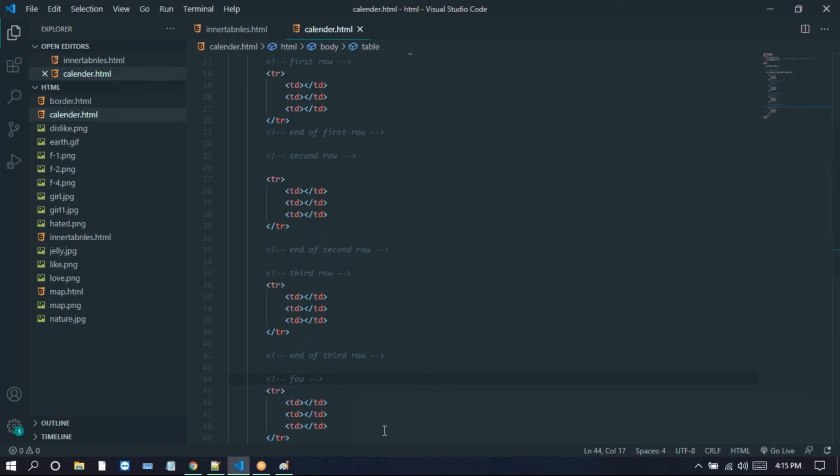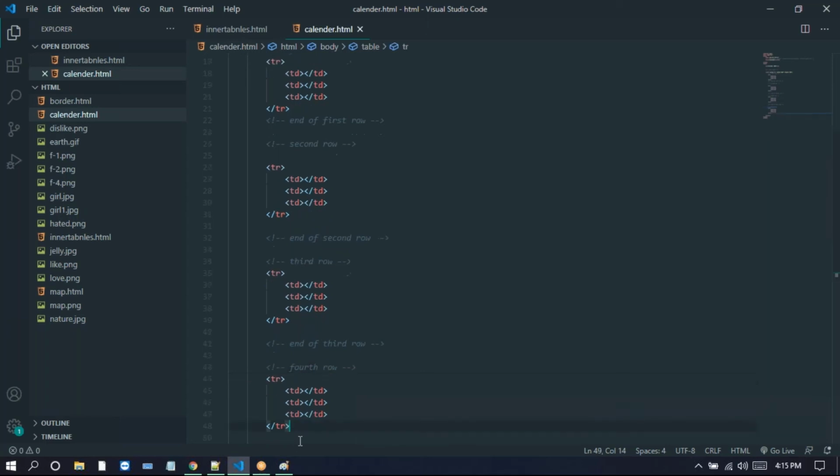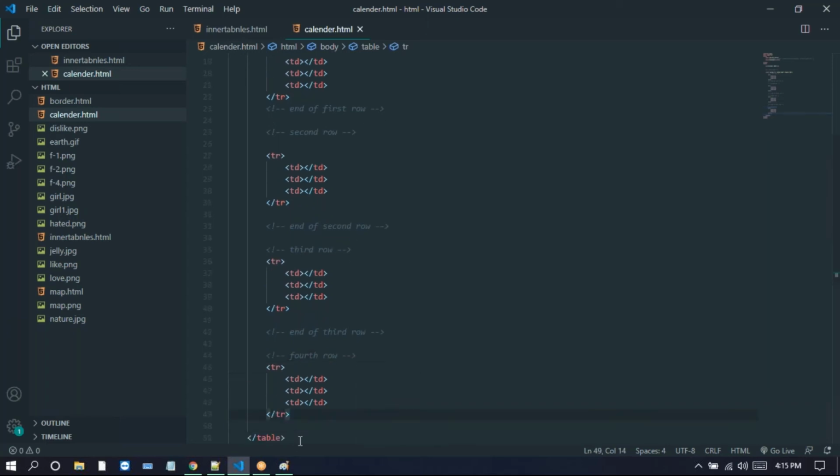Look at this one. We just refreshed it, and we just created the rows here: 1, 2, 3, 4 rows. Each row has three TDs, like 3 months, 3, 3, so 12 months in total.